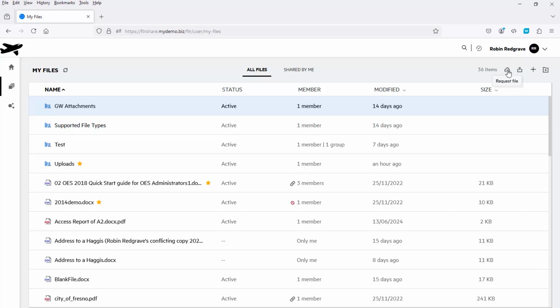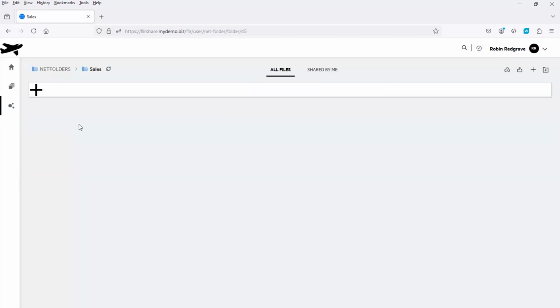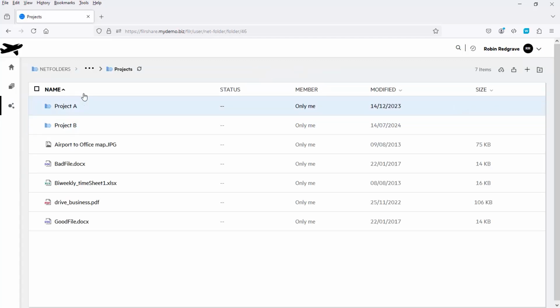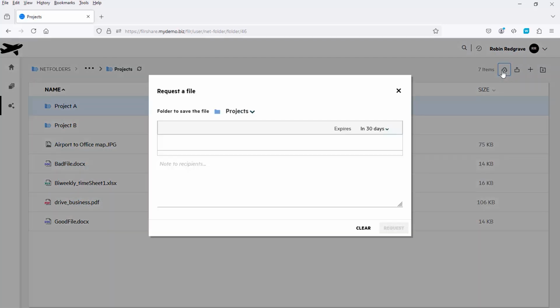First of all, you need to navigate into the folder where you want this uploaded file to be placed. That can be within My Files, or you can request it to come up into your net folders. So here, if I want to put it in my projects folder, I'll just click on request file.